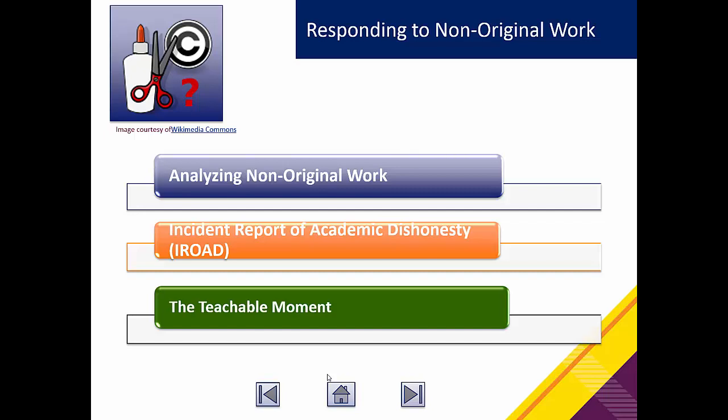At this point, you can click the next arrow to review each section in order, or you can click a topic button to jump to that section.